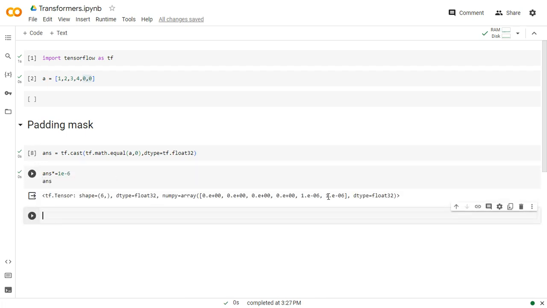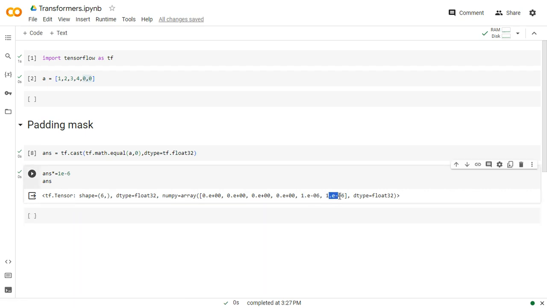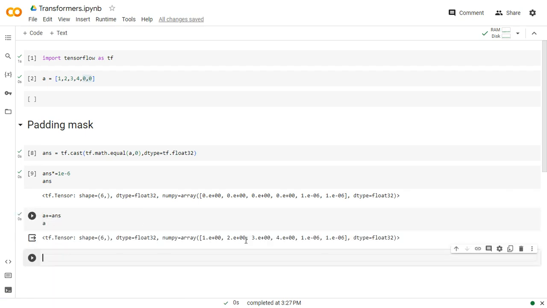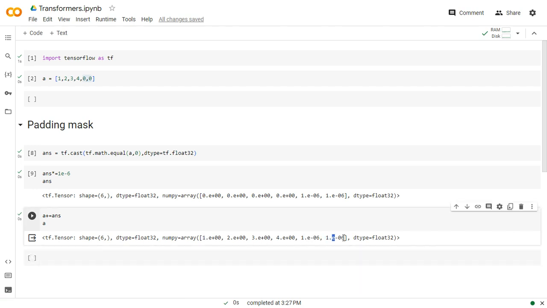So you got 1e minus 6 at the positions where the value was 0. Now we are adding it to the sequence. So you are writing a plus equals answer, and we are printing a. You'll get 1, 2, 3, 4, and 1e minus 6 and 1e minus 6. Okay, this is about padding.